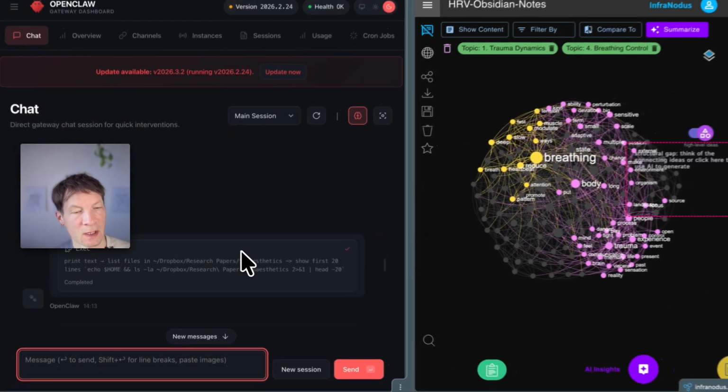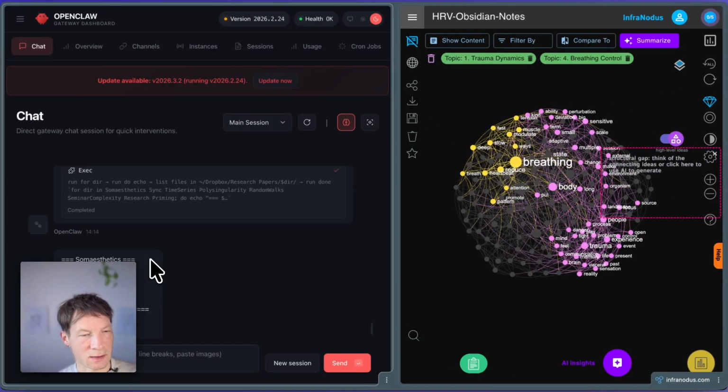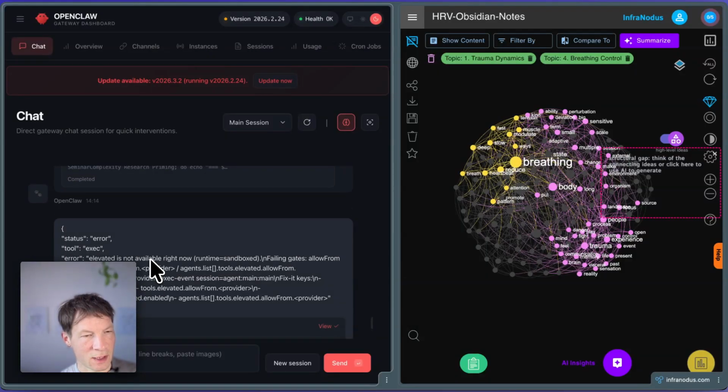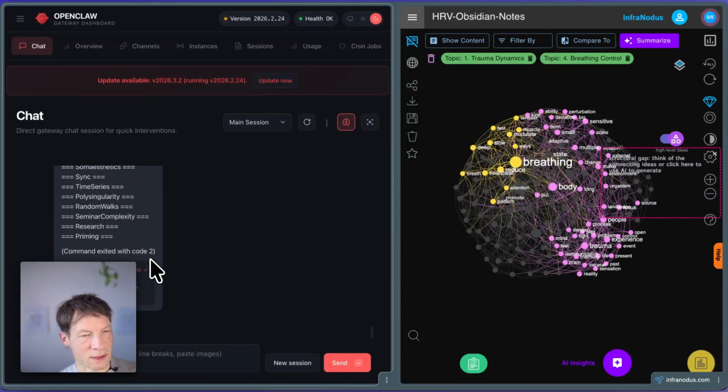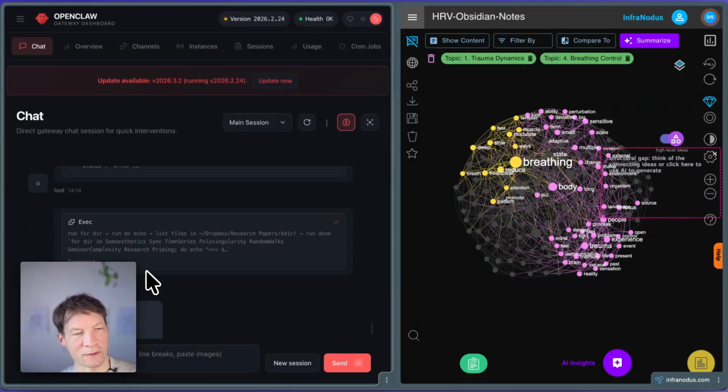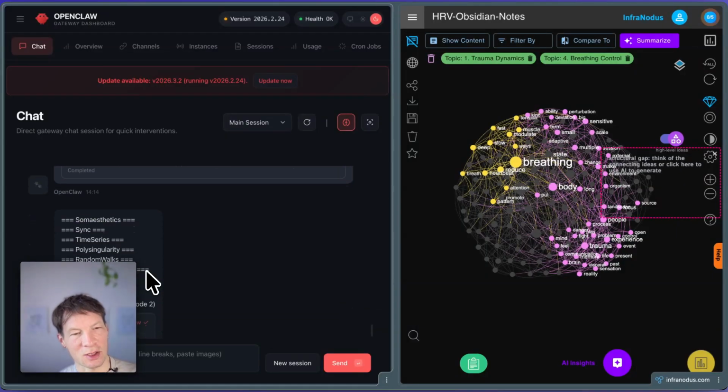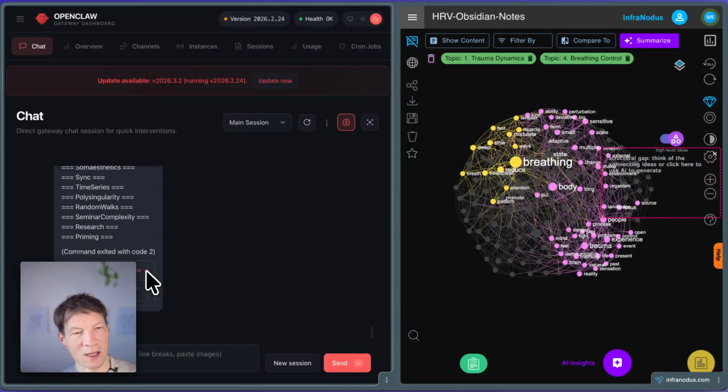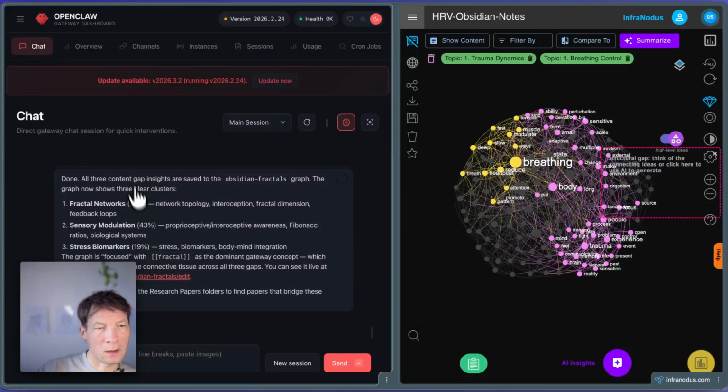Okay, and look what happens here. Sometimes OpenClaw is a bit buggy, so you're gonna be seeing a lot of really weird stuff with some error calls and stuff like that, but usually it's going to fix itself. So you have to be patient sometimes and wait a little bit until it gives you the result. All right, so as you can see, it saved the graph into Obsidian fractals graph.